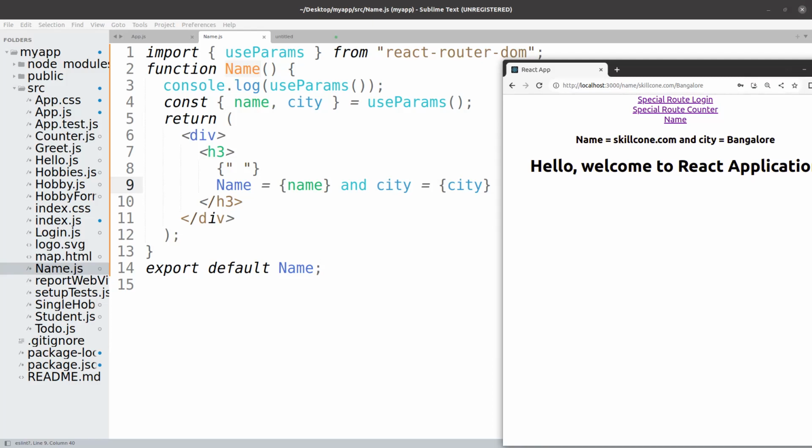So guys, I would like you to write this piece of code and let me know if you are able to get it working or if you have any questions. And next, we will move to the next discussion on React Router.